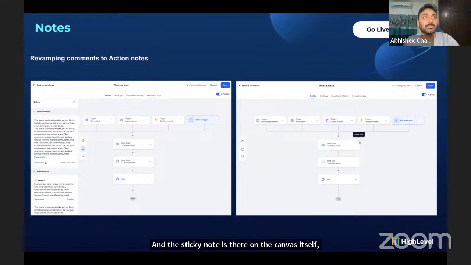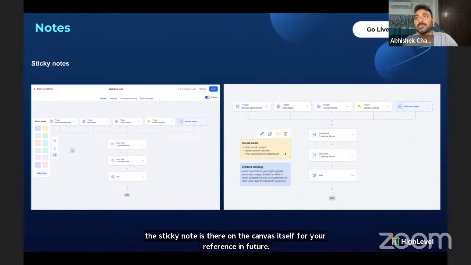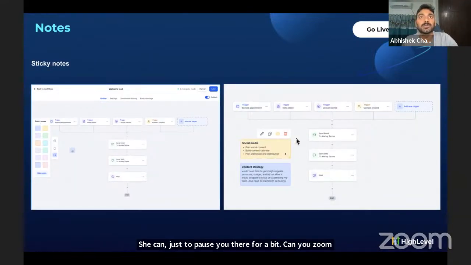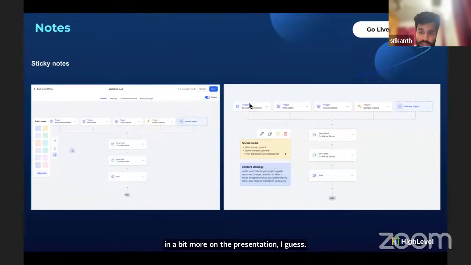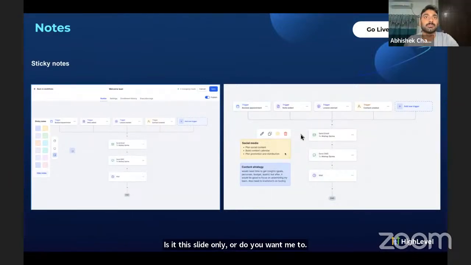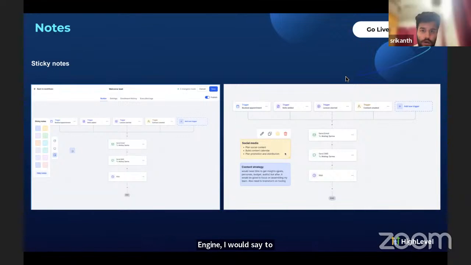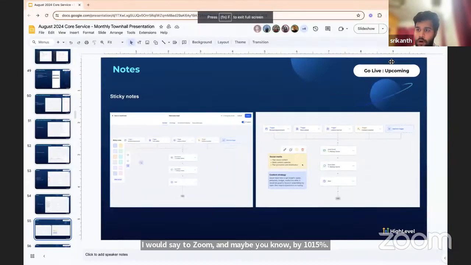Shrikant, just to pause you there for a bit, can you zoom in a bit more on the presentation? I guess it's a bit on the eyes. Is it this slide only, or do you want me to go back? In general, I'd say just zoom in maybe by 10-15%. I think I'm not able to do that now. One sec.